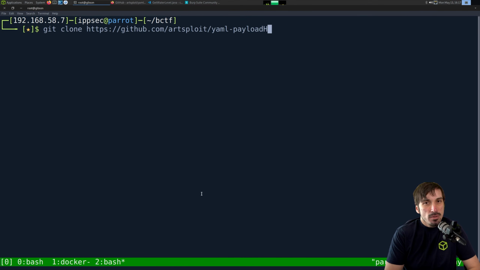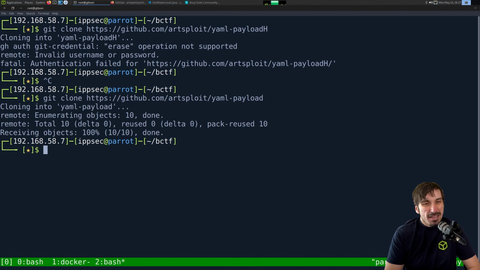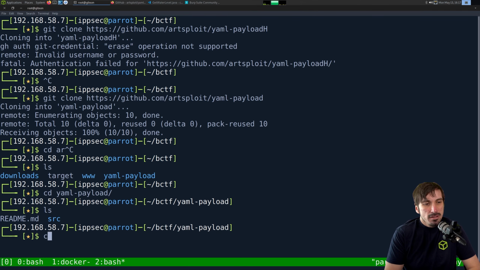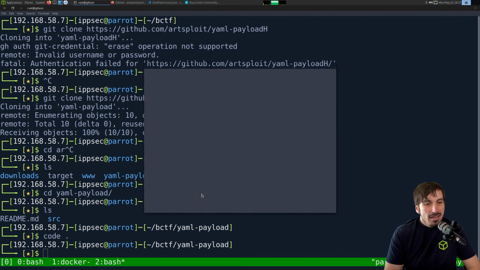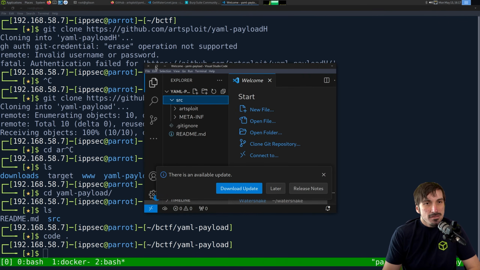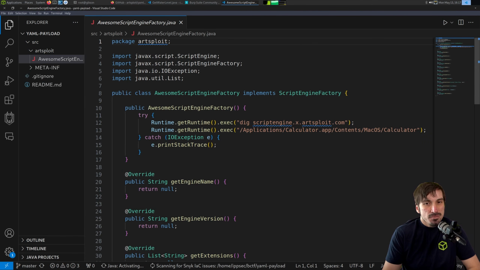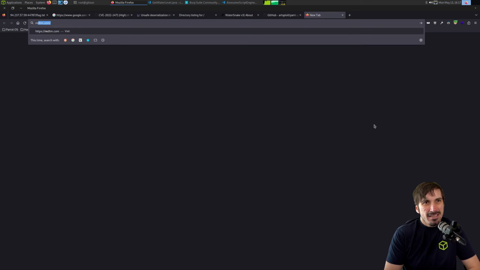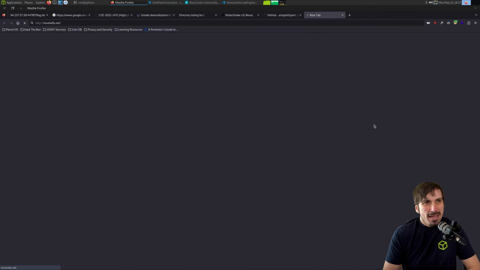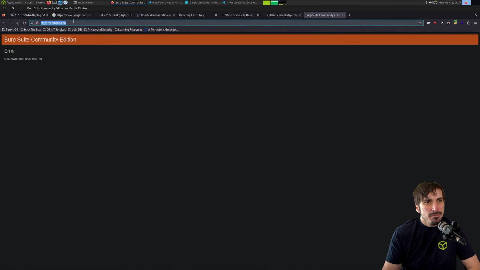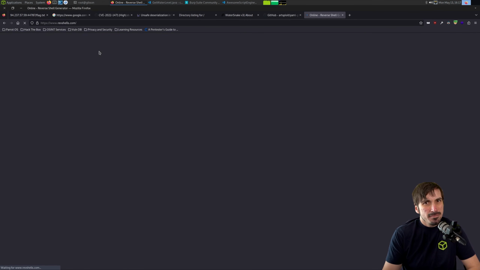But let's just clone this real quick and get a reverse shell, and I added an H there. So I'm going to go into yaml-payload. We can do code . to open up another Visual Studio Code. And when we go in source, our exploit, AwesomeScriptEngine, let's trust all these folders. What can go wrong? We see it's just doing a dig and then running this calculator. I'm going to go to revshells.net. I think it's revshells.net and grab a Java reverse shell. Maybe it's .com. It is.